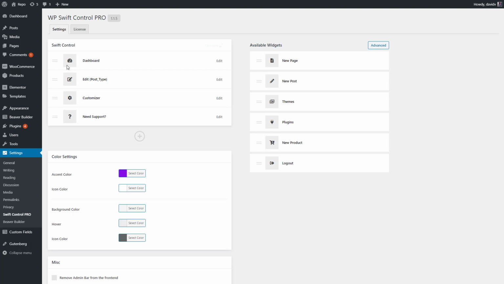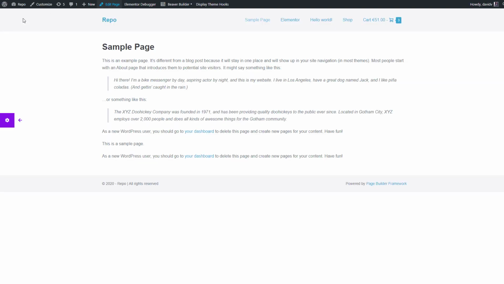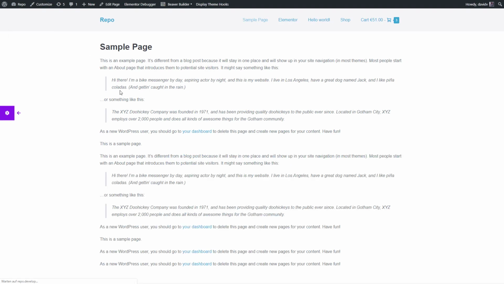Let me just remove this one. We don't need that. Edit post type. By the way, this will automatically fetch the current post type. So when we are on a page, it will say edit page. If we are on a post, it will say edit post, and so on. So let's actually go back to the home page and hit refresh. All right, so let's see what we have here. Dashboard, edit page, as you can see, customizer, and the new widget that we've just created.